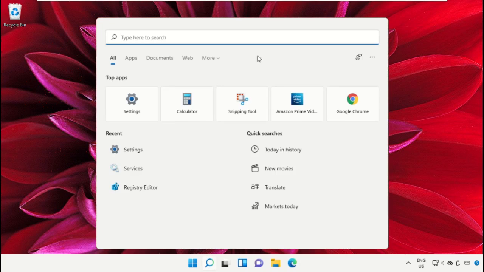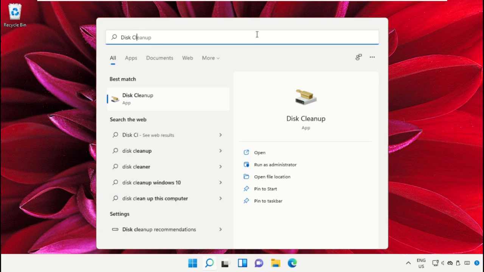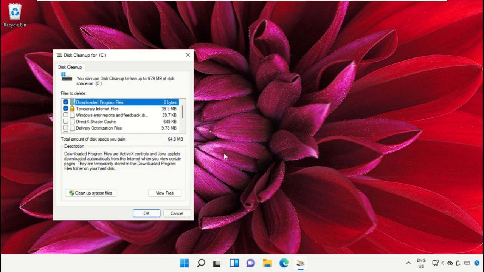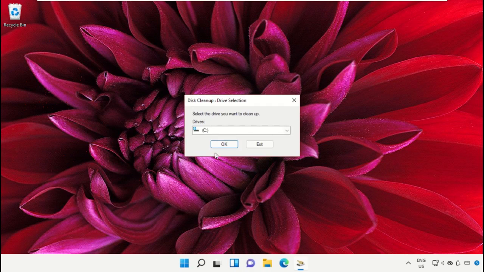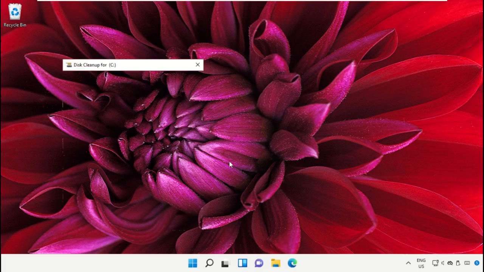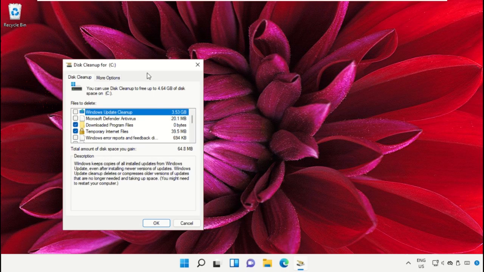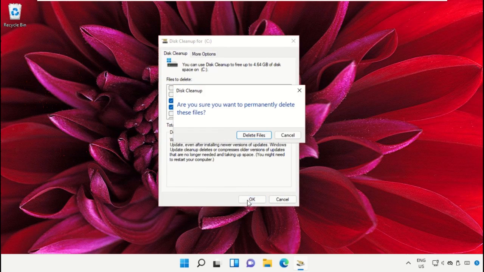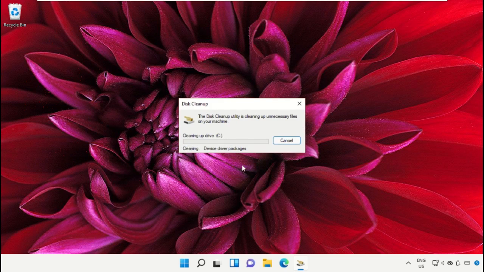Again go to the search bar and open Disk Cleanup, then select the drive you want to clean up and then click on OK. This will take some time to complete the process, so wait for it. Once done, click on OK and select Delete files.